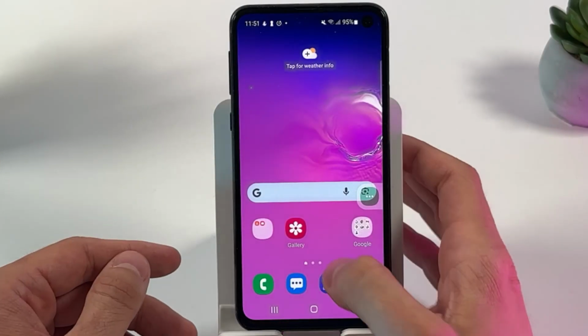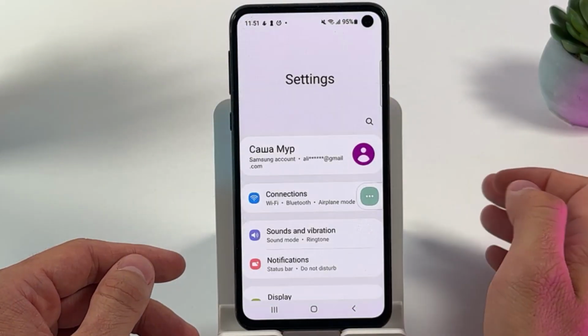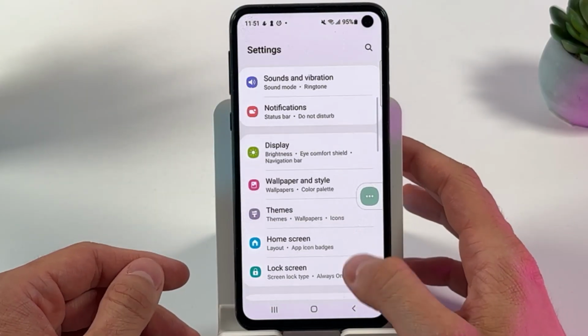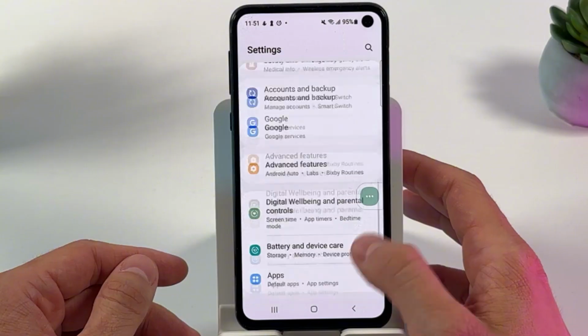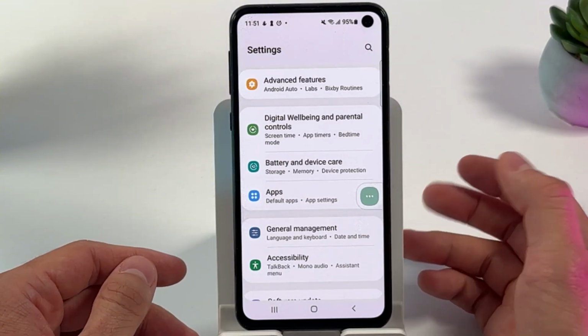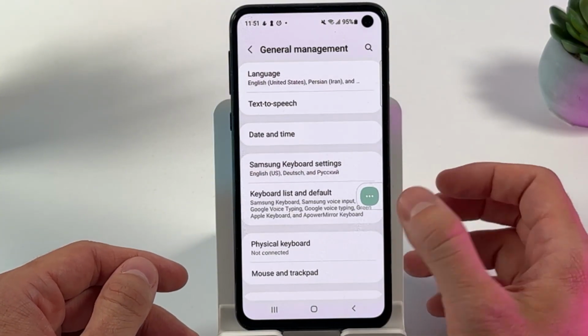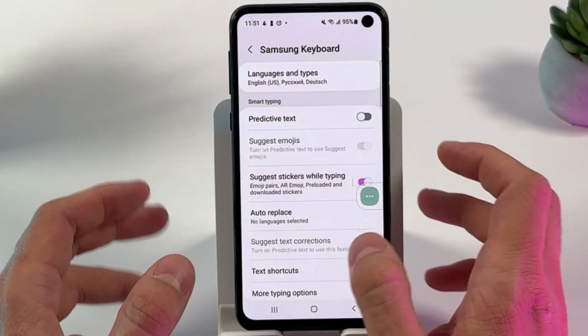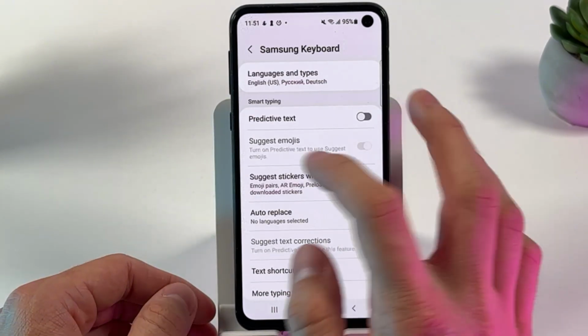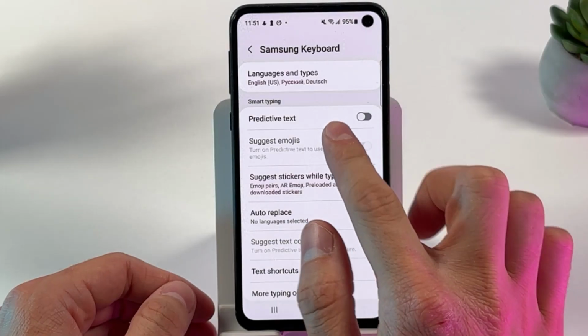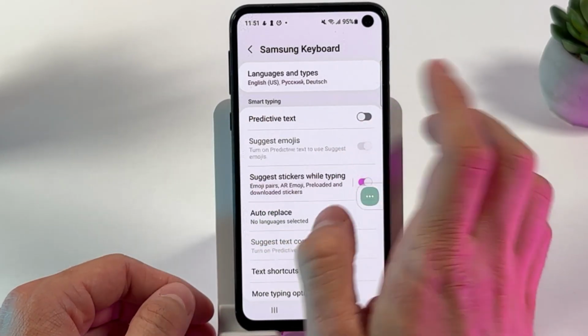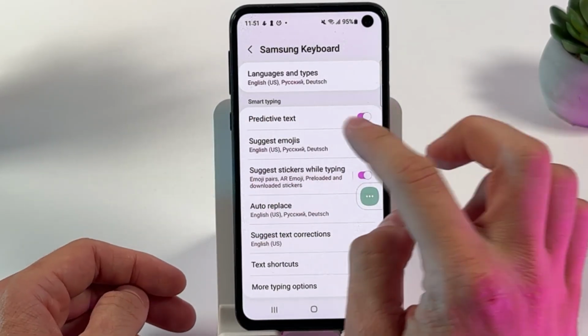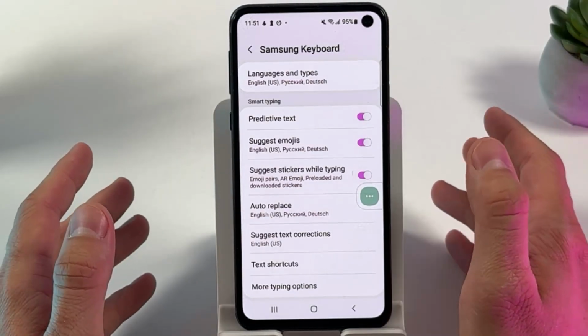So first of all, you're to open up your settings. After that, you're to scroll down to your General Management tab. There it is. Let's tap on it. Here, locate your Samsung keyboard settings. After that, we are to locate our predictive text. It will be in your Smart Typing tab. Let's tap on the switch near it, and basically that is it.